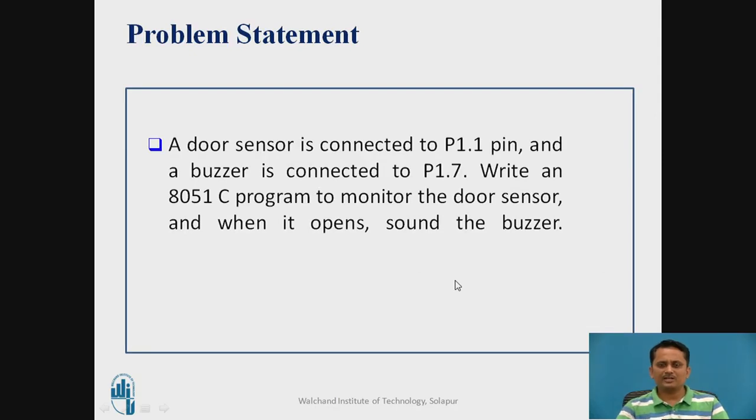So this is the problem statement we will take. A door sensor is connected to P1.1. So two port pins of the microcontroller are used. And a buzzer is connected to P1.7. So write a program so that when the door sensor gives you the input, when it opens, it should sound a buzzer. Sound a buzzer means you should generate a square wave onto the port pin where the buzzer is connected.